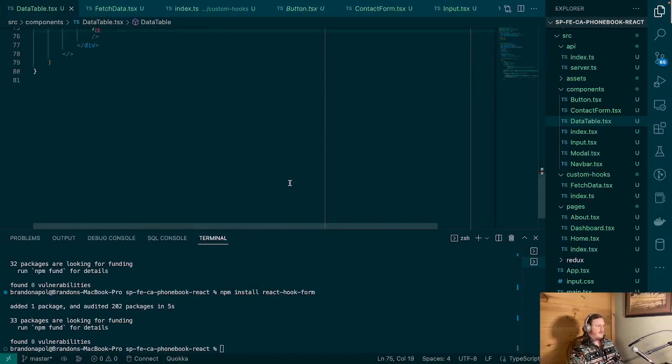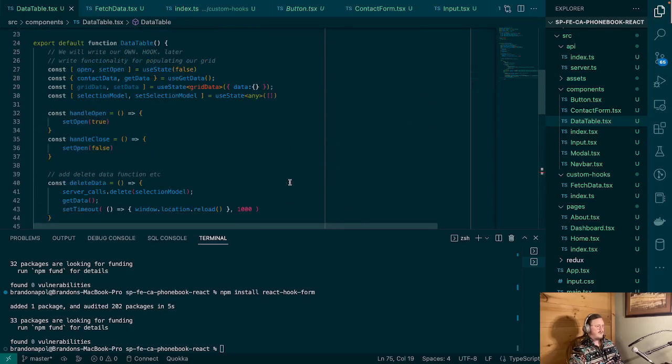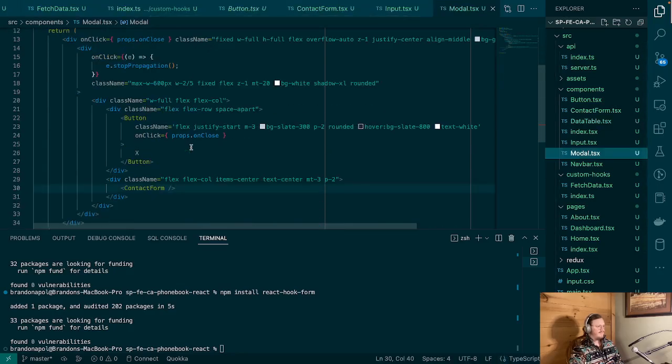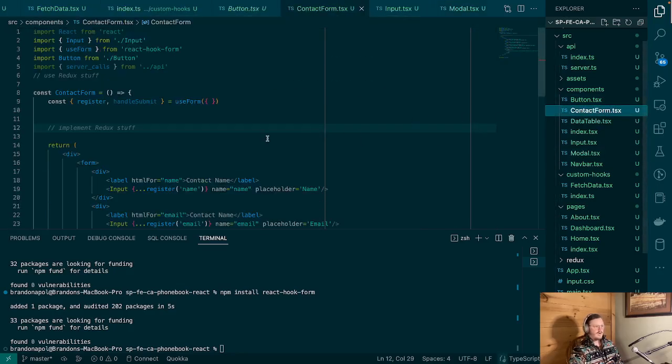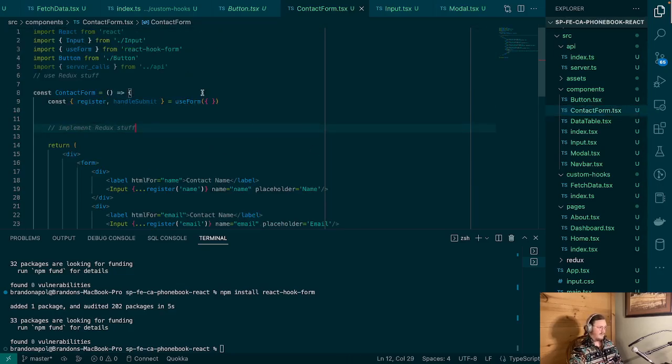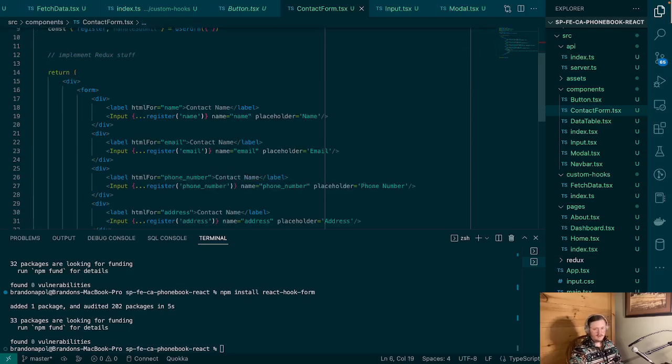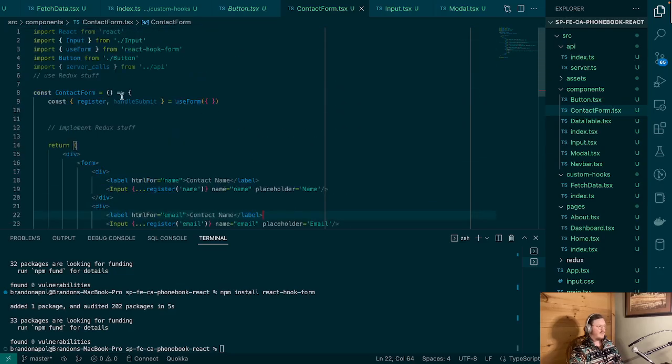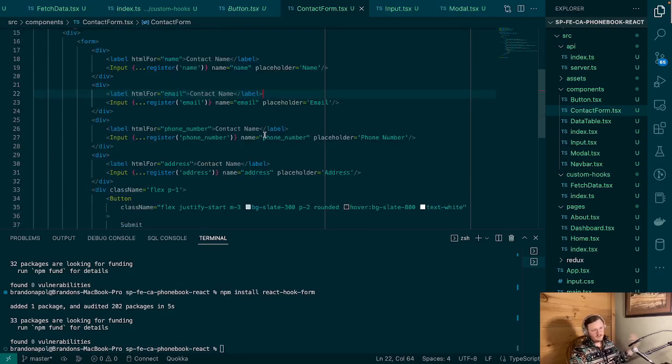Yeah, that's pretty close. But now we got this modal, and what does the modal do? We've got this contact form. What does the contact form do? We still haven't implemented our Redux stuff, and so we're still going to be using our server calls. What's my time at? 30 minutes. Woo, that's a long video. We still got our server calls and all this other stuff. We actually have to use it.